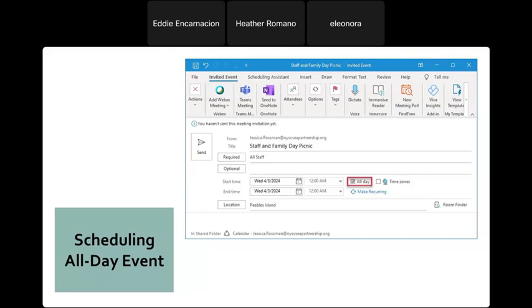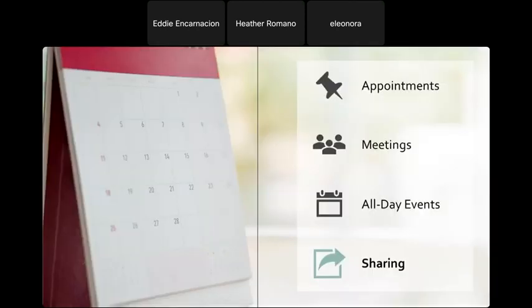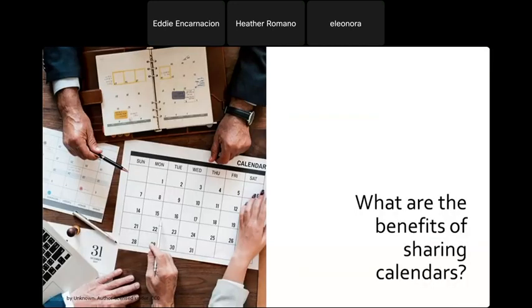Okay, great. So far, we've been discussing setting up meetings and appointments and responding to them. Now we're going to shift gears and talk about the benefits of sharing our calendar with others and being able to look at more than one calendar at a time. As I mentioned earlier, meetings help us to collaborate with others. In Outlook, we can also share our calendars as a way of letting our coworkers know where we are.